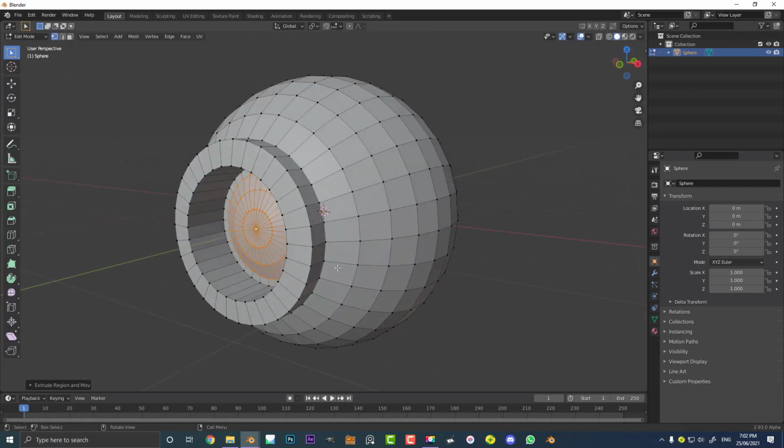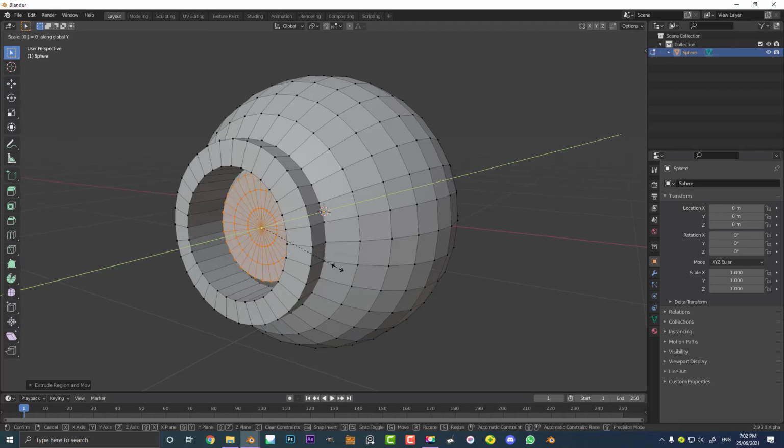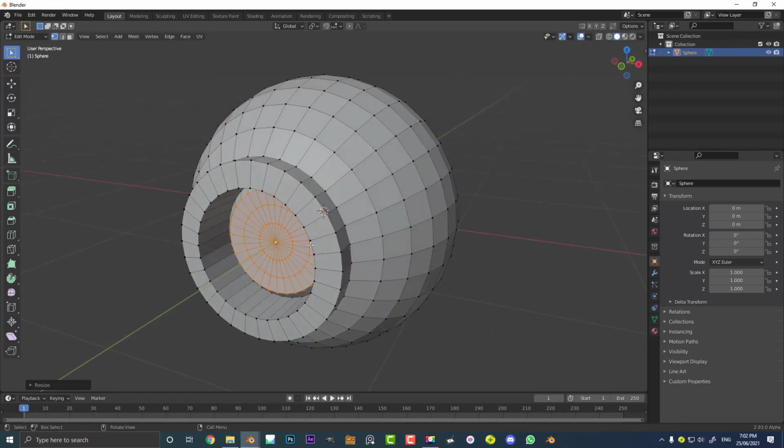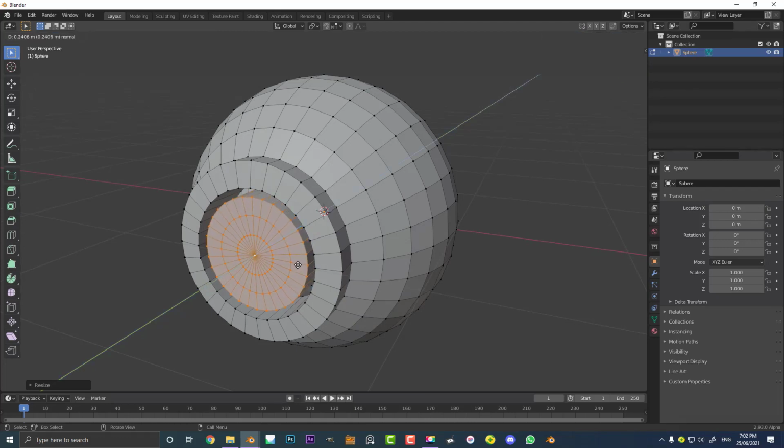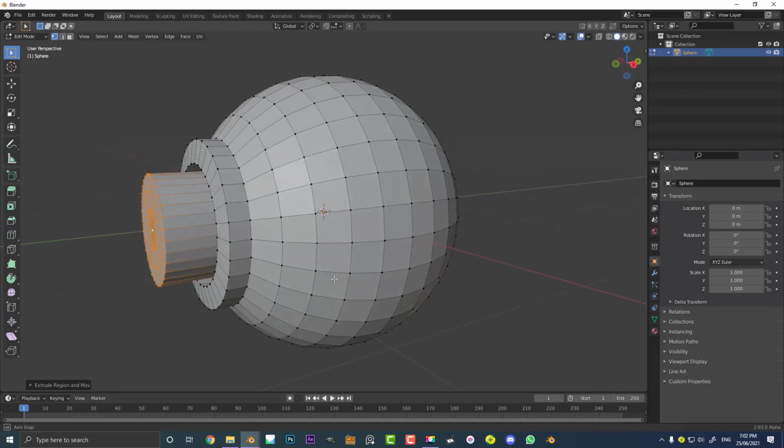Then we're going to go S, Y, 0, and flatten those like so. While we still have all of that active, we're going to go E to extrude, and we're going to extrude it out to about here. About that much should be fine.